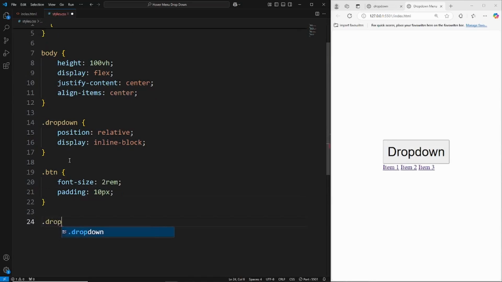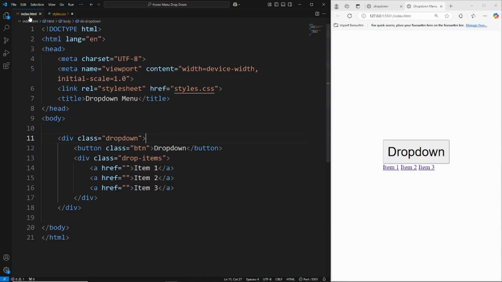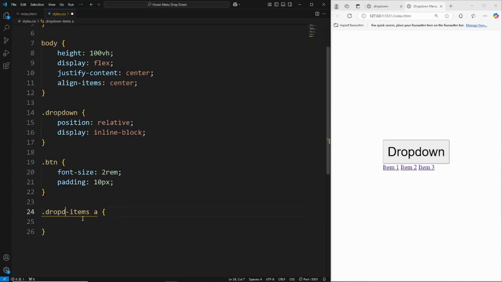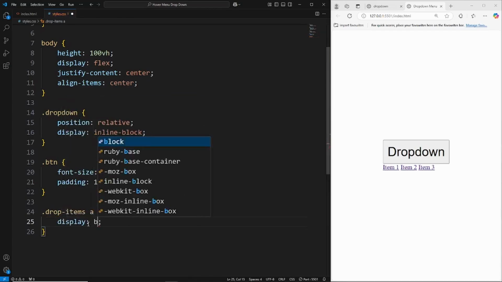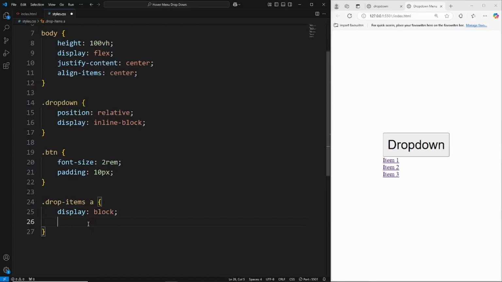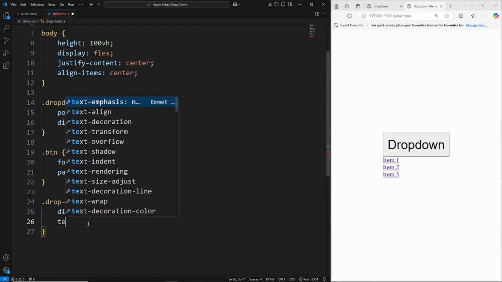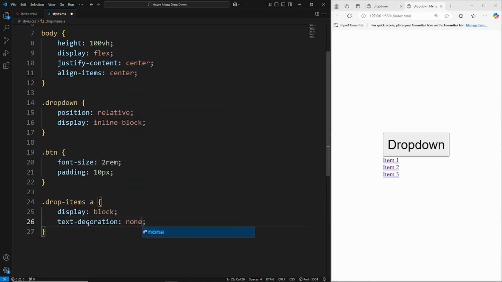So we'll say drop down items, and we'll target the anchor tags inside of those. So we're targeting the anchor tags inside of this div here, which is drop items. So it's not actually drop down, it's just drop. And let's set the display value of these to be block, so they stack on top of each other. We'll remove the underline, so that's a none.